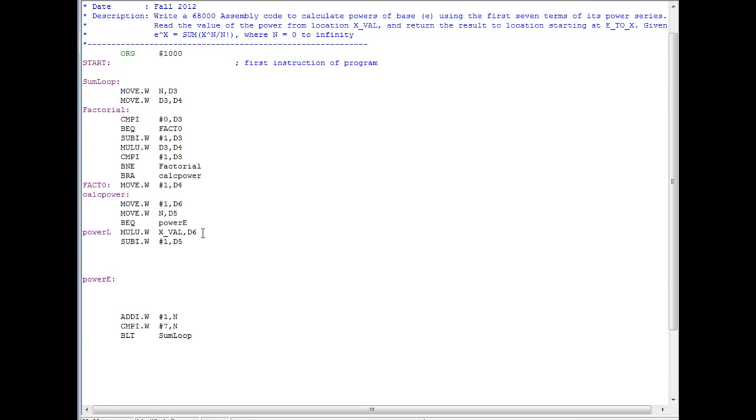So we're decrementing d5 as our loop counter, and then we need to branch, obviously, if it's greater than. So if d5 is greater than 1, we want to branch back to this label so we can keep multiplying, because the loop is not done yet. And when it's not greater than 1, we will go to the next line, which actually has the continuation of your code, which is your power e here.